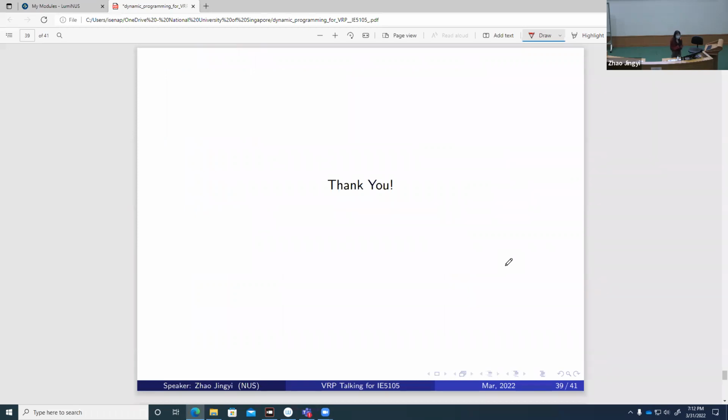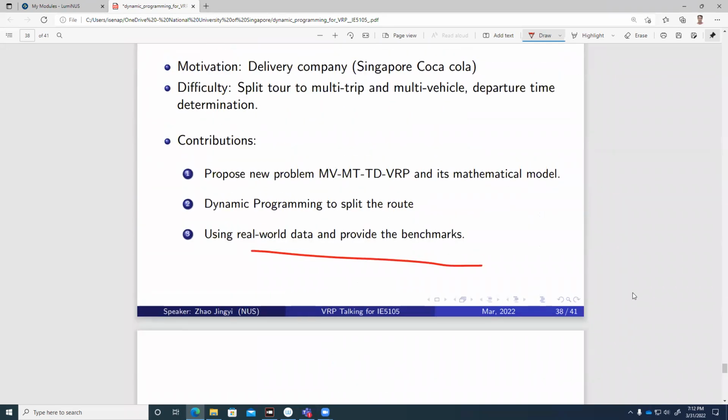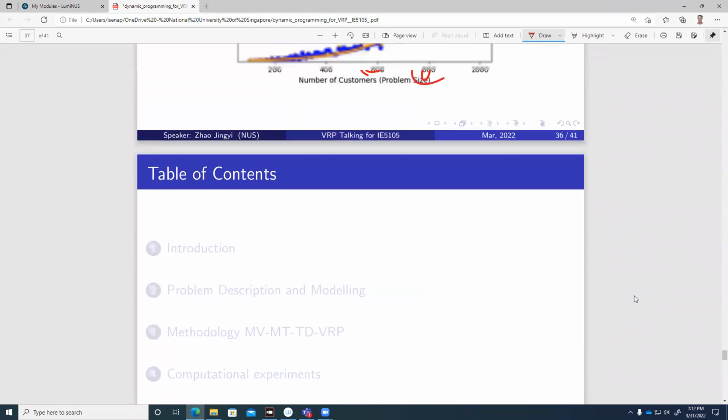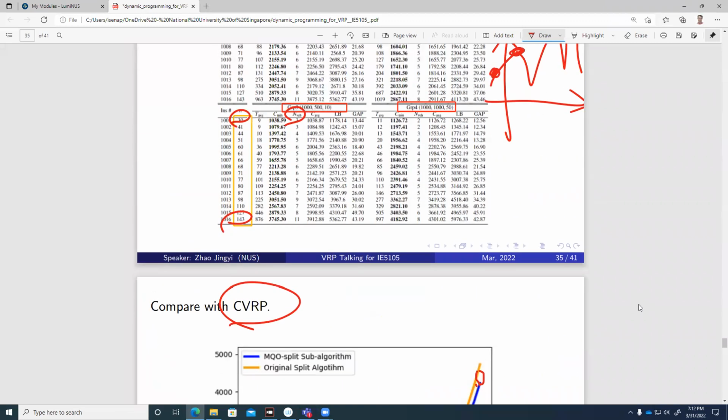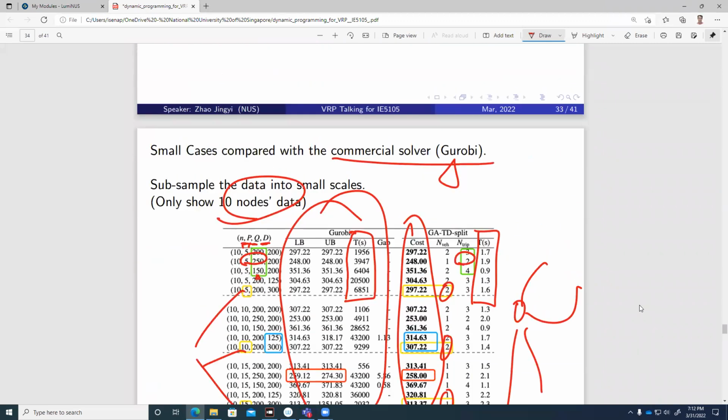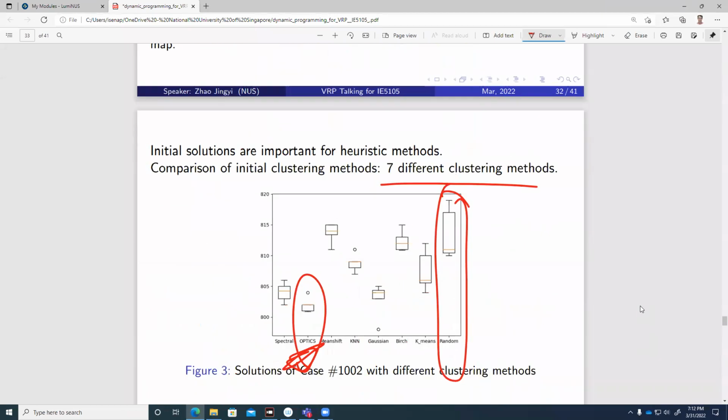Are there any questions? Hello, excuse me. Can you hear me? Yeah, we can. Okay, I'm online, and I'm a little confused about the solution. Why do we just need to consider the breakpoints? Why does the optimal solution only come from the breakpoints?